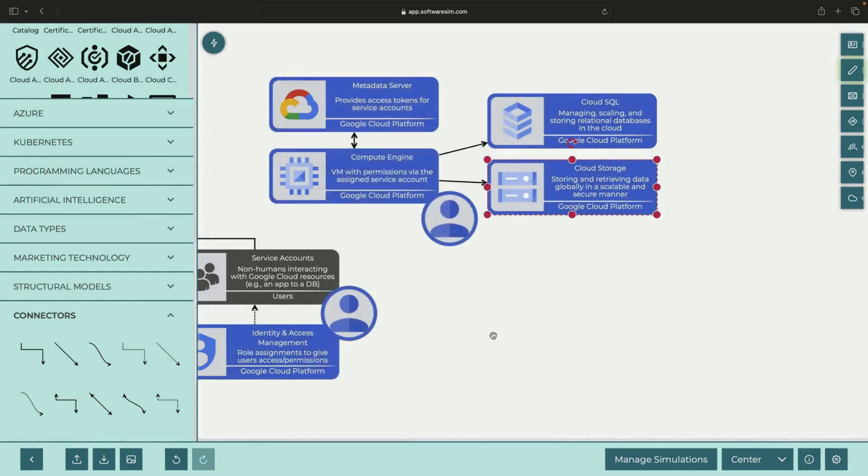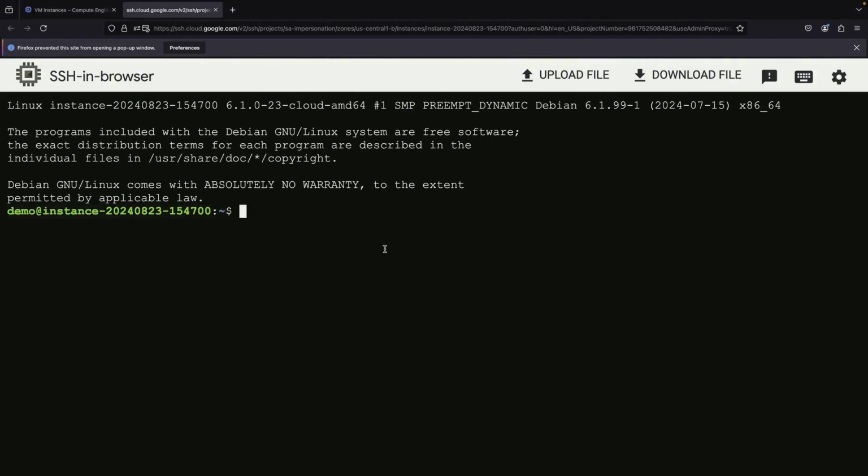Now that we're connected to our VM, let's explore how it interacts with the metadata server. The metadata server is a crucial component that provides essential information about our VM. We'll use a command called curl to interact with it. The specific endpoint we're interested in is metadata.google.internal.